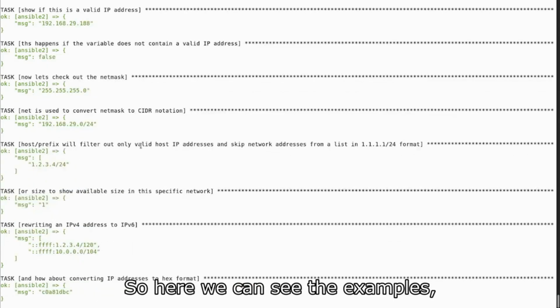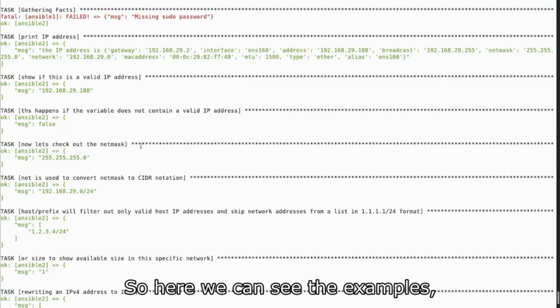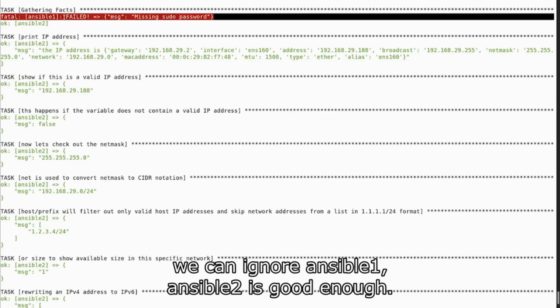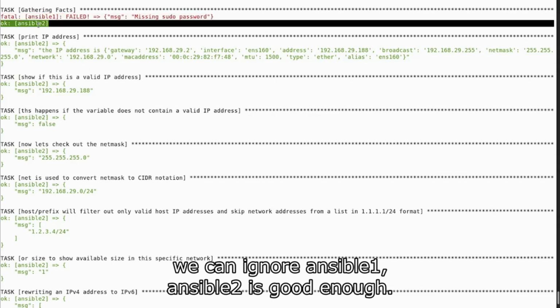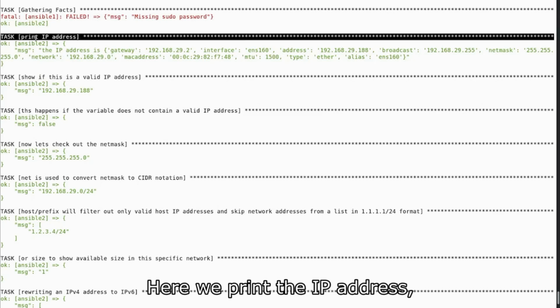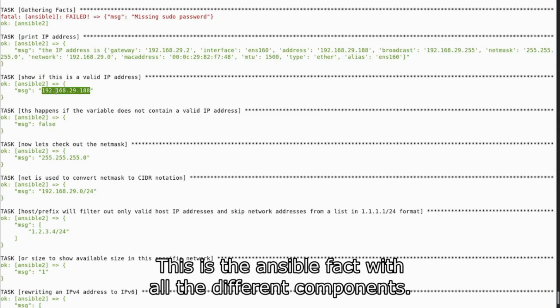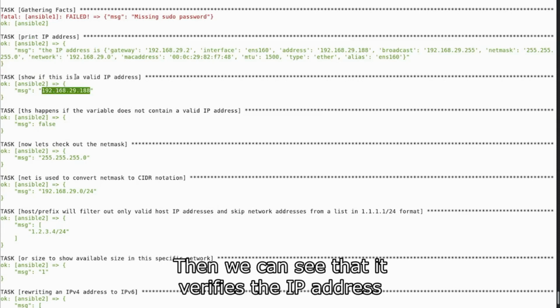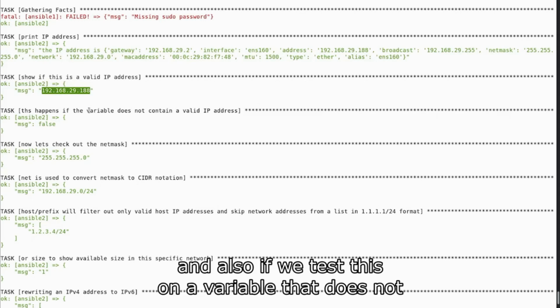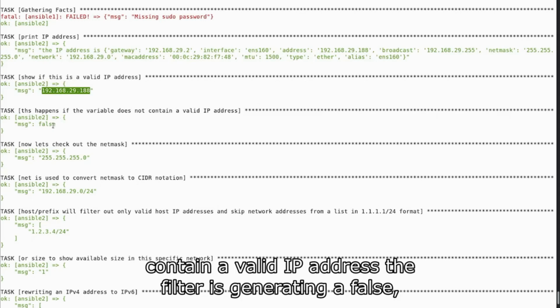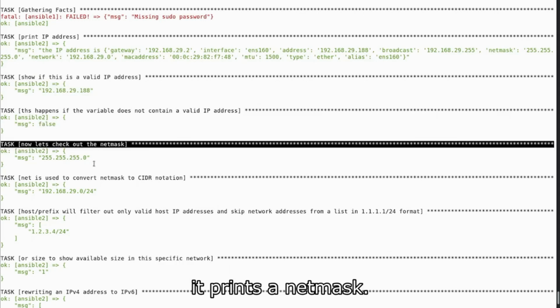So here we can see the examples. We can ignore ansible 1. ansible 2 is good enough. Here we print the IP address. It's just fact discovery, right? This is the Ansible fact with all the different components. Then we can see that it verifies the IP address. And also, if we test this on a variable that does not contain a valid IP address, the filter is generating a false. It prints a netmask.